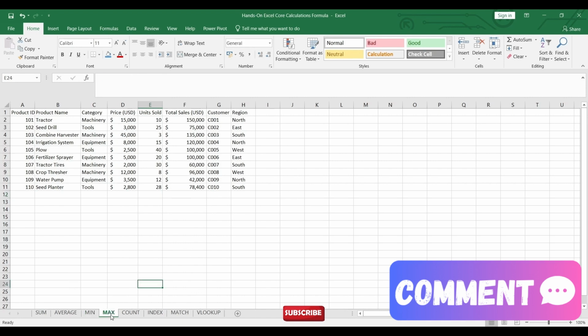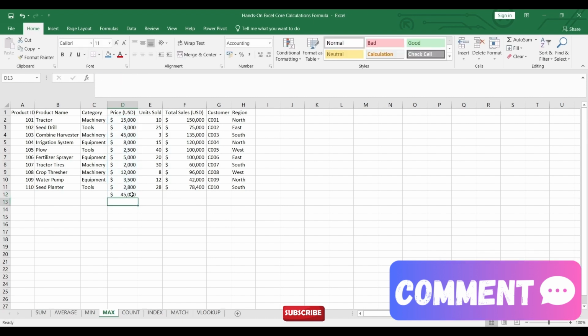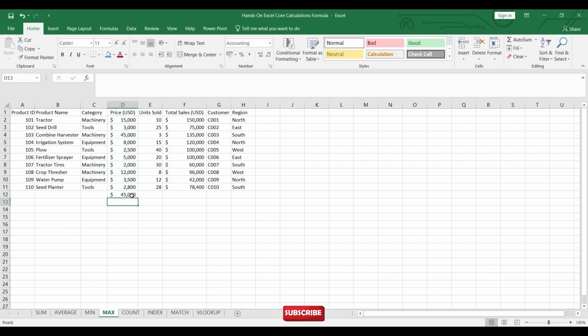Let's say for example I want to find the maximum. For example, the maximum price here, my equal sign, max, tab, then it is under D, so I'm going for D2 to D11, and it equals 45,000. That is my maximum price.